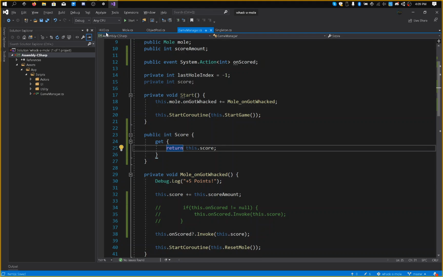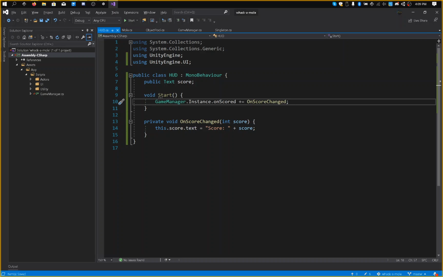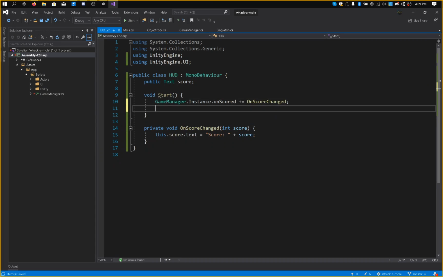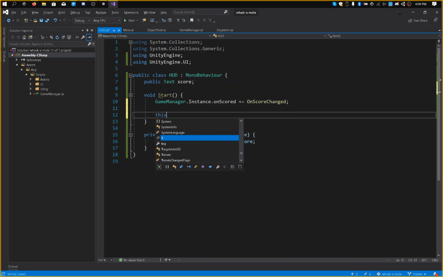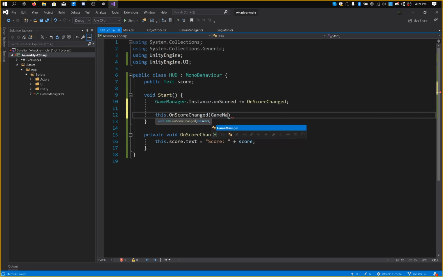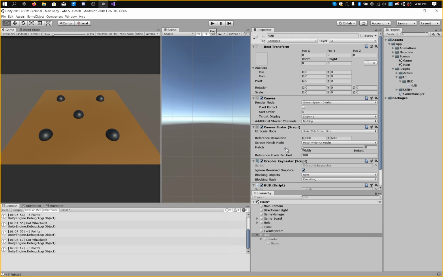Now let's go to the HUD. After we initialize ourselves, after we subscribe to the game manager, this is our initialization stage. We need to initialize our text to represent what the current score is. So we're going to say this dot OnScoreChanged, GameManager dot Instance dot Score. There it is. Yeah? So now let's go back.